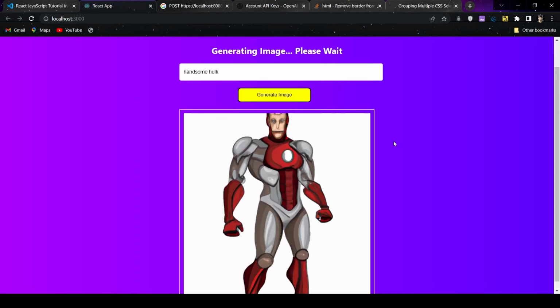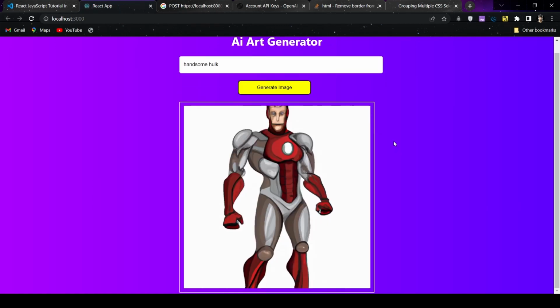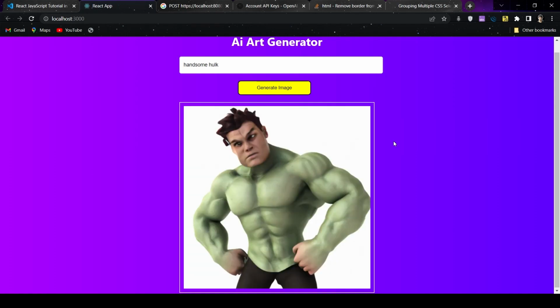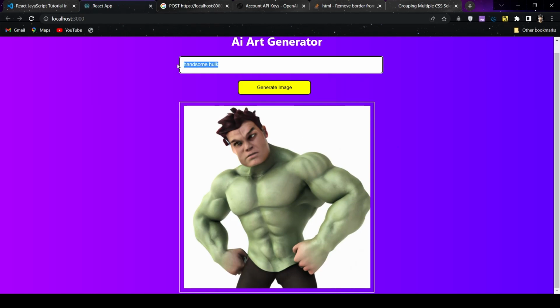And some Hulk generating image, please wait. Okay, we are getting that text. At the end I will show you all the changes which I have done, all the code I will show. Okay, this doesn't look handsome though, so you can make the changes accordingly if something is not working for you. Let's check for black widow.